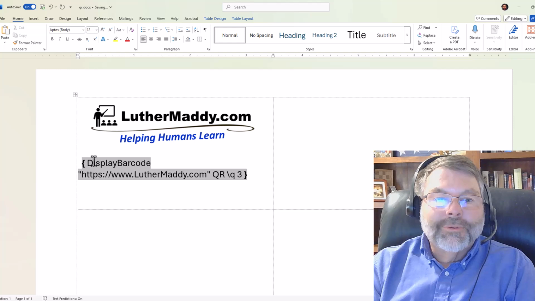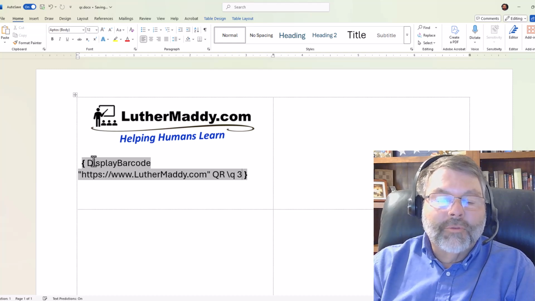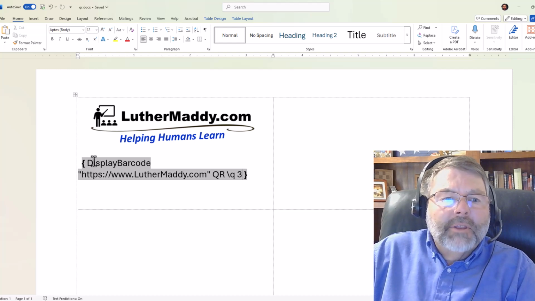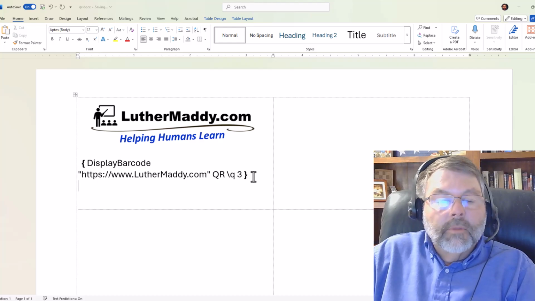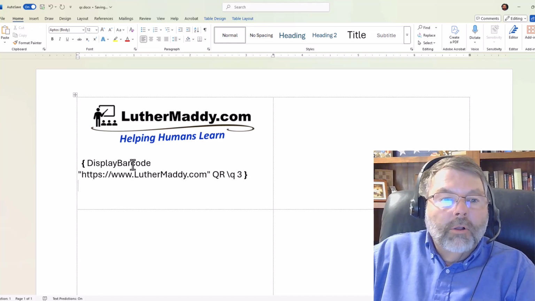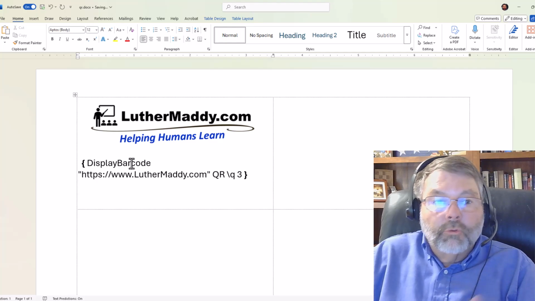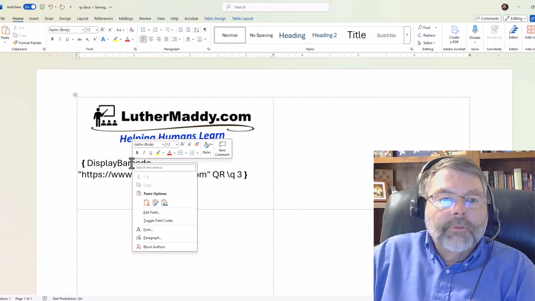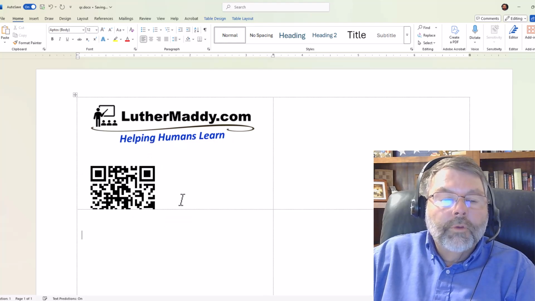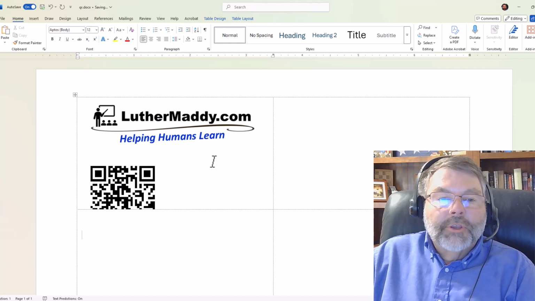All right, there it is. Doesn't look like a QR code, doesn't look very impressive at all, but that is a start anyway. So actually, what we need to do now is turn off the field codes. If you've ever worked with Microsoft field codes, like date codes, when you have the field codes displayed, it shows the code itself, not the result of the code. I want to see the result of this code, so I'm going to right-click inside the code and choose Toggle Field Codes. And there it is. That's a QR code.